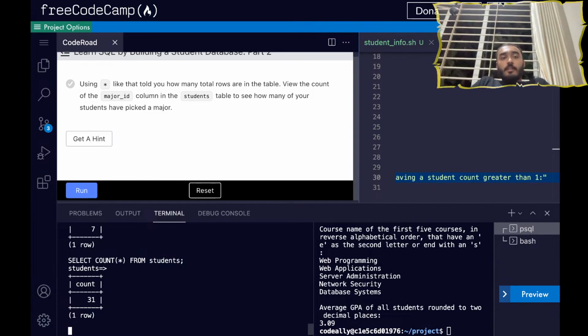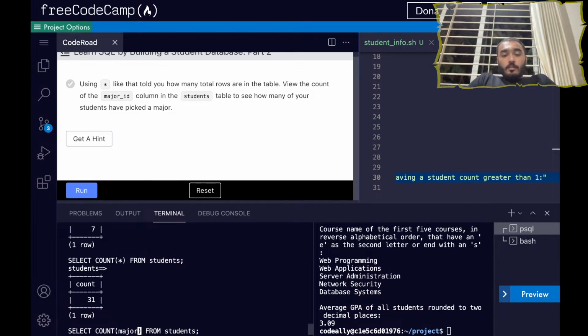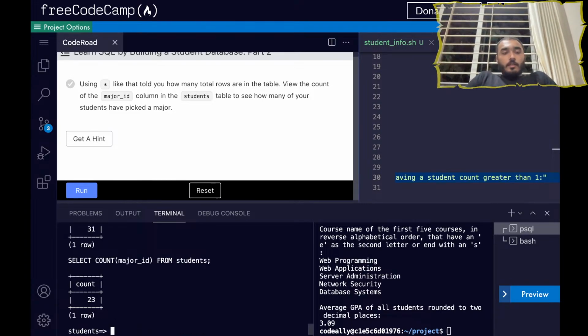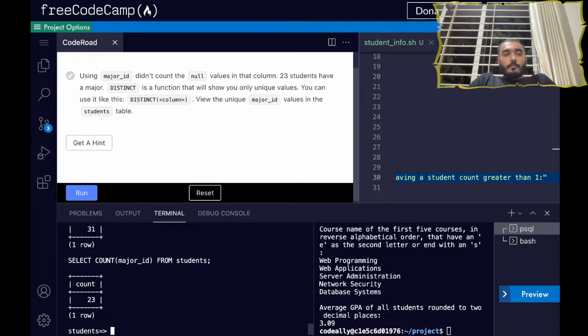View the count of the major ID column in the students table to see how many of your students have picked a major. So count major underscore ID. As you can see here, we have 23 students that have picked a major. Using major ID didn't count the null values in that column. Yeah, it didn't. 23 students have a major.